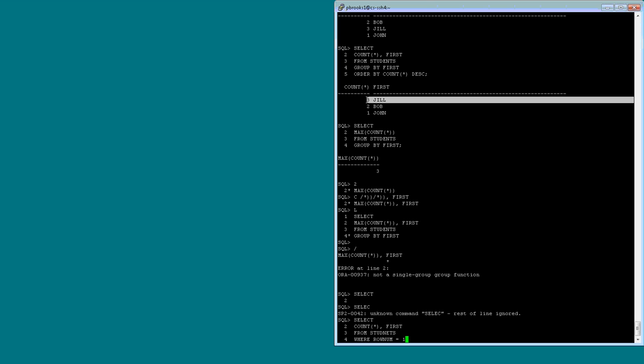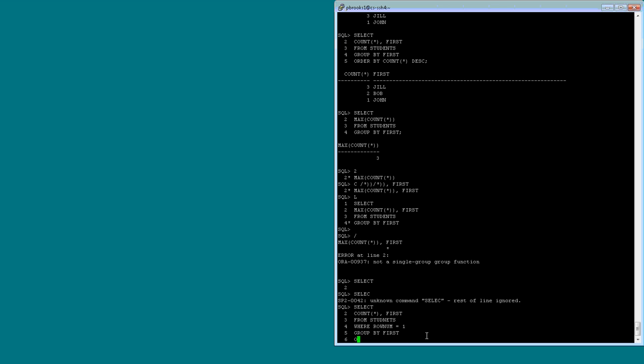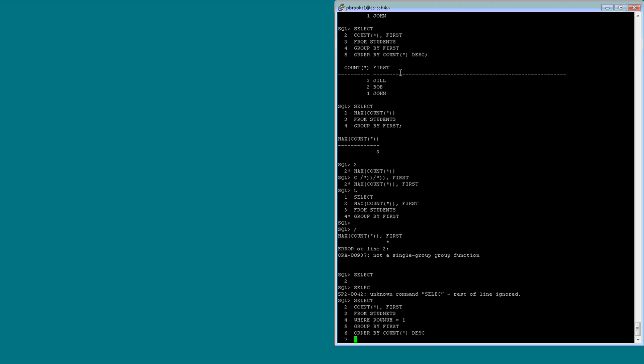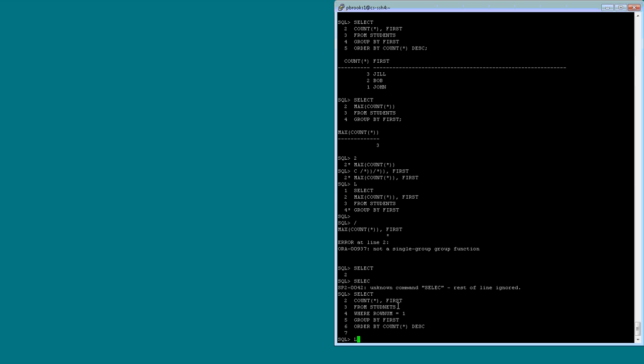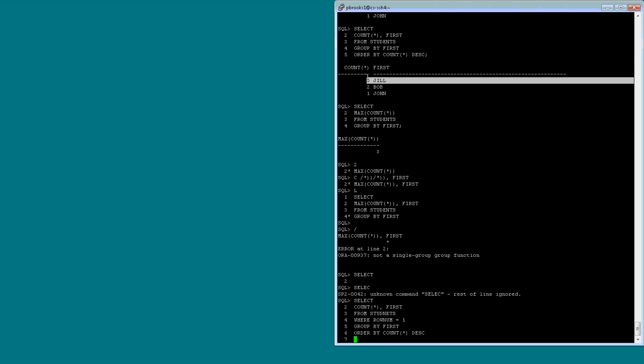That should give me my first row here, right? So select count first from students where row num equals 1, group by first, order by count descending. Okay, so I have the same thing that I have up here, only I specified row num equals 1. I'm trying to pick this top row off. So let me fix my little mistake here. It should be students3. I'll change.